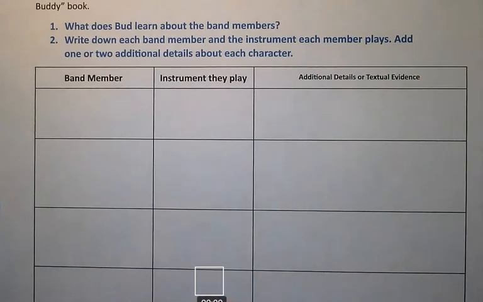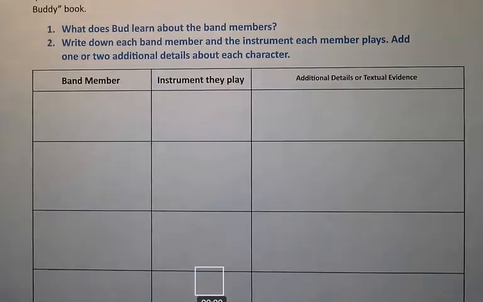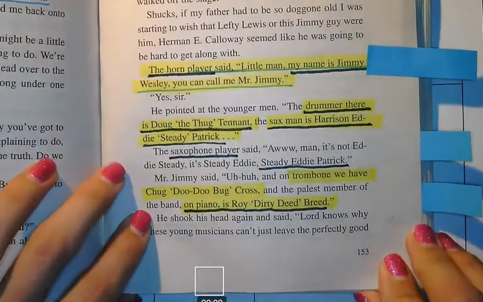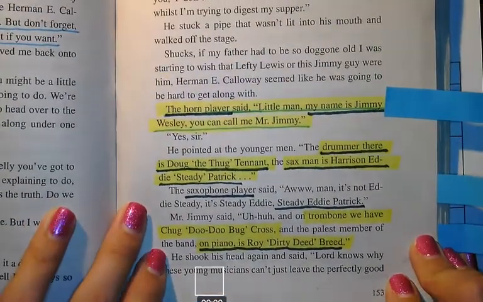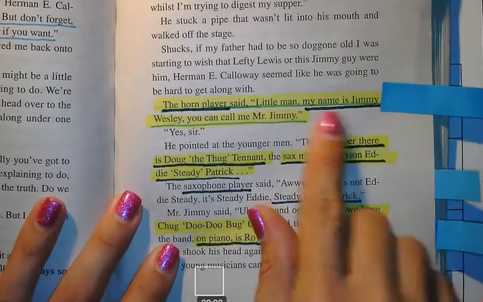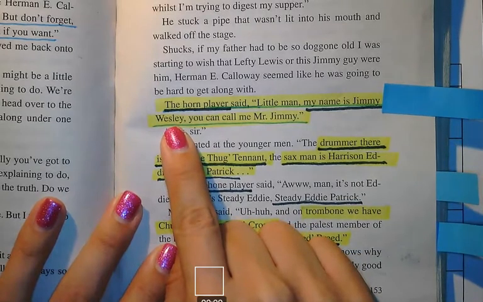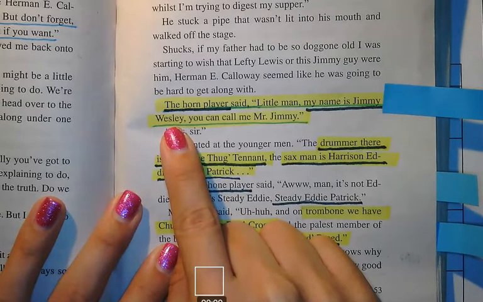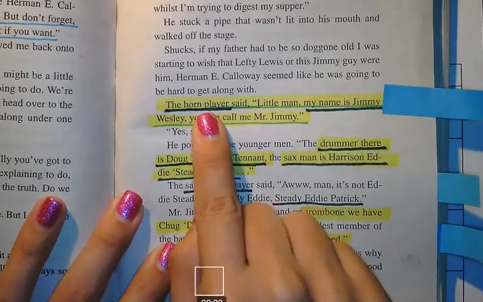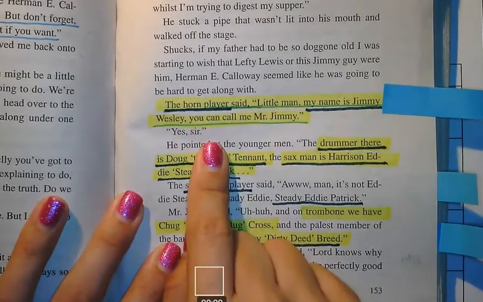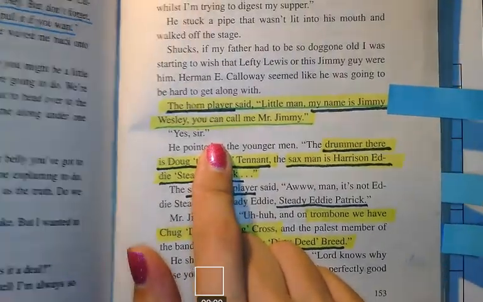So the first band member, when we turn to page 153, we start to notice that Bud is starting to learn a little bit more about the band members. First person being Jimmy. Notice how it's mentioned that Jimmy Wesley is one of the band members. He's actually the one taking the initiative to introduce all of the other band members to Bud. And of course, he seems to be like the leader of the band from what we read in chapter 13. Notice that we also can see that Jimmy plays the horn. He is the horn player.